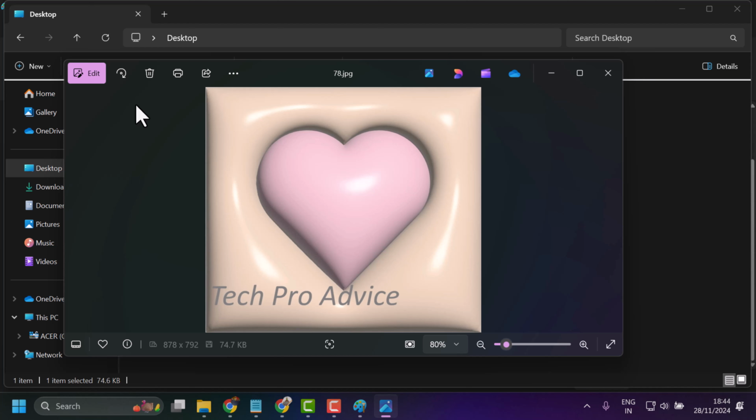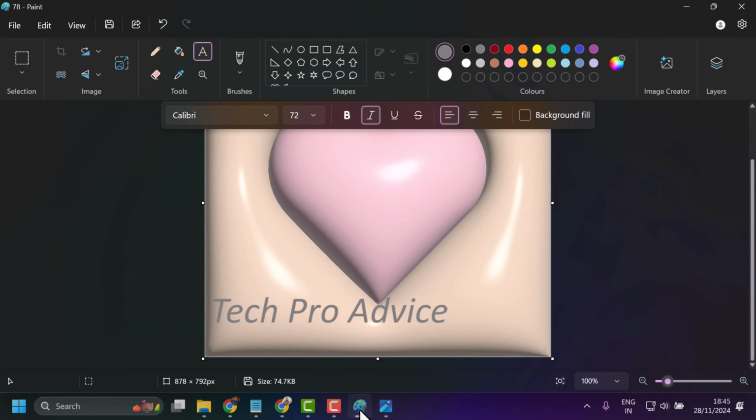So we can see this way we can add the watermark using this Microsoft Paint. You can select your required color or anything. You can make changes from here. So thanks for watching.